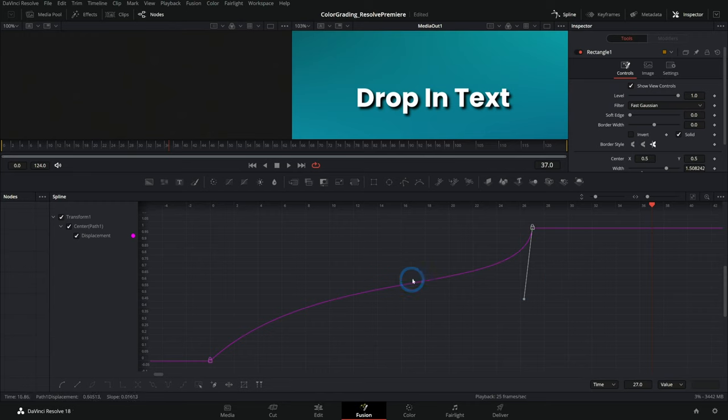What we actually want this to do is slow down as it approaches this keyframe. So I can take this tangent and push it like this, so it's almost flat. And now you can think of this as if you're driving a truck up a hill. Which hill do you want to drive up?